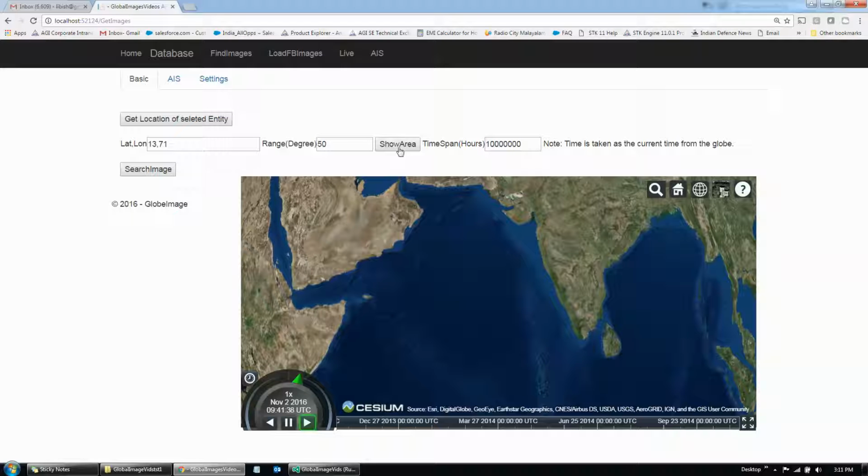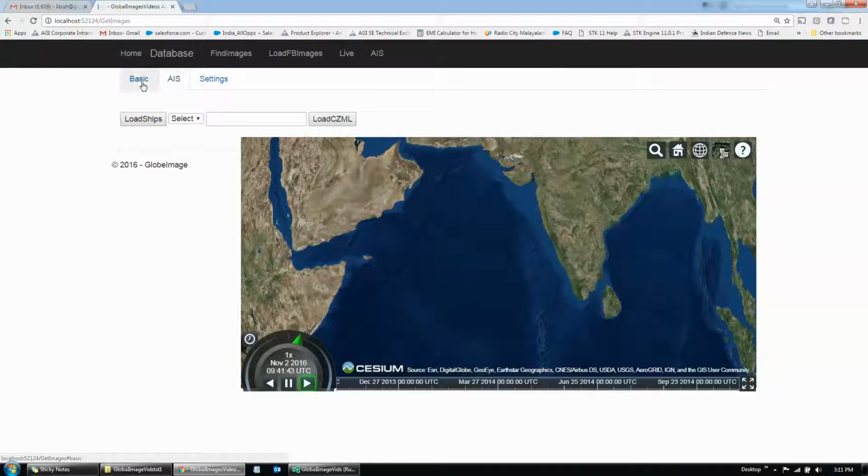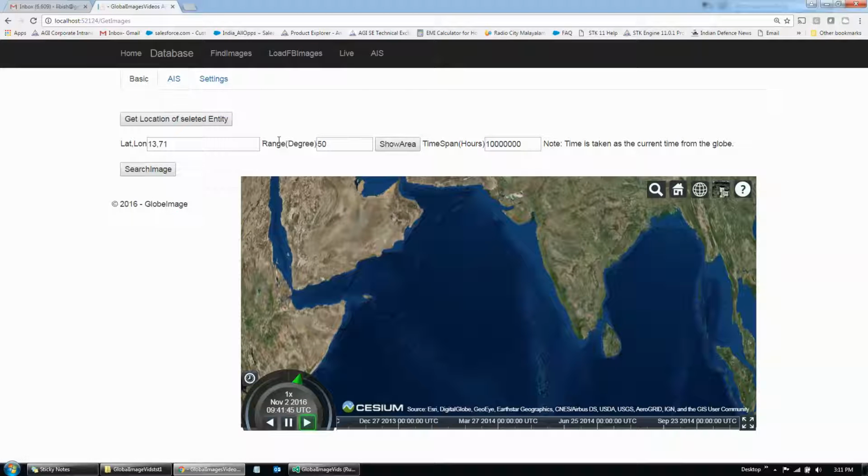So now your objective is to search for some images. This is a search page. Please click on the basic. There are a few other things. Please click on the basic, and you can search based on this particular latitude, longitude, an area around it, maybe like a 1 degree area, and past how many hours. That means this is the time in CZM right now. So if you put 1 hour, it would search from 9:42 till 8:42 for whether an image was taken.